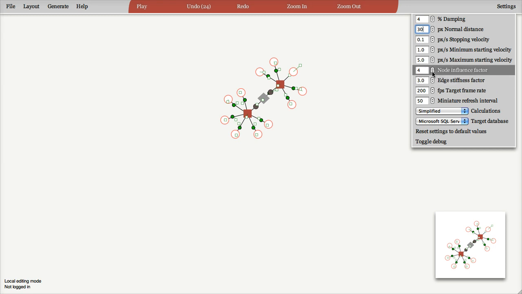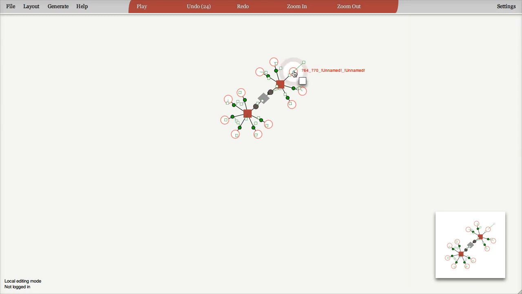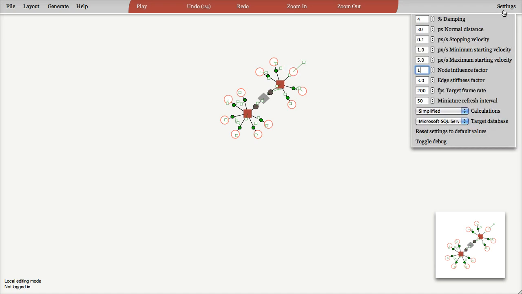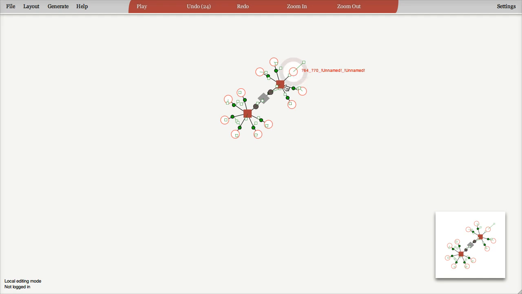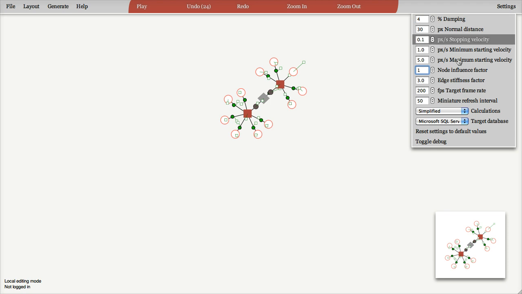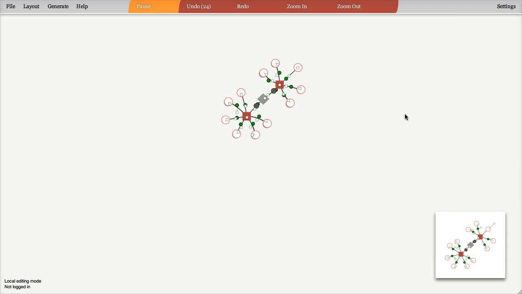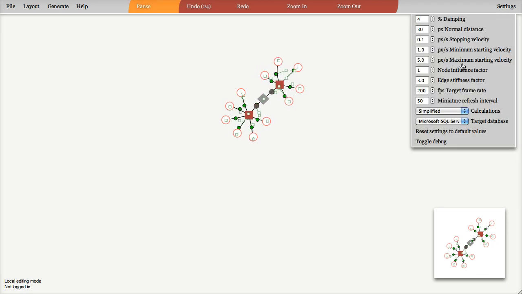We have a node influence factor. If you look at the single node here in the model, we look a normal distance away times this factor. So in this case we look 30 pixels away, and if something is not within the square here, 30 pixels away from this one, we do not calculate it as attributing to the forces on this node. So if I reduce that to 1, for example, and press play, not much is happening, but anyway, in this case we look at 4 normal distances away.